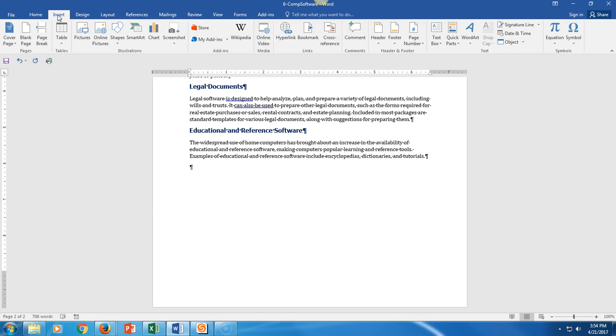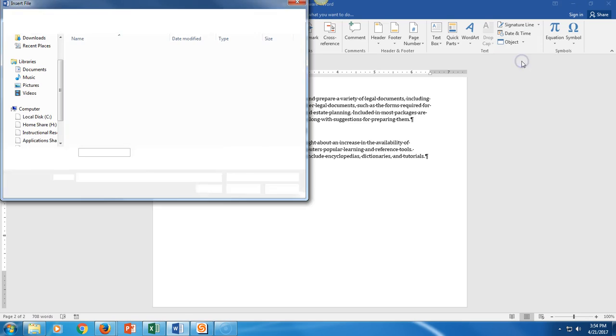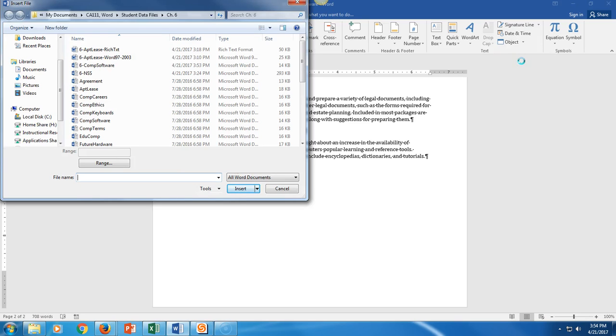Click the Object button arrow in the Text group, and then click, okay, so we need our Text group, which is over here. And see where it says Object, you want to hit that down pointing arrow, and you want to select Text from File. Okay? At the Insert File dialog box, navigate to your Chapter 6 homework folder, and then double-click EduComp.